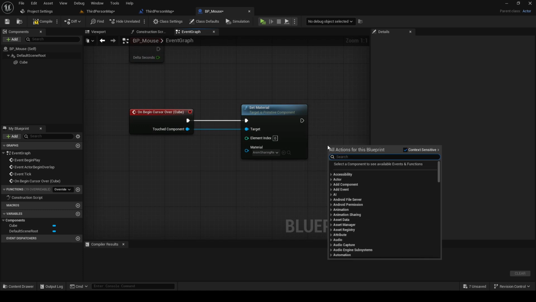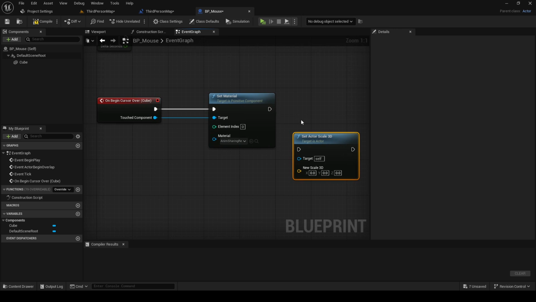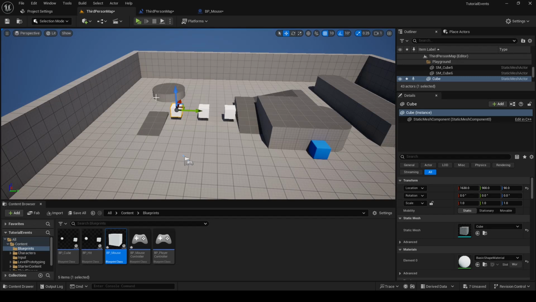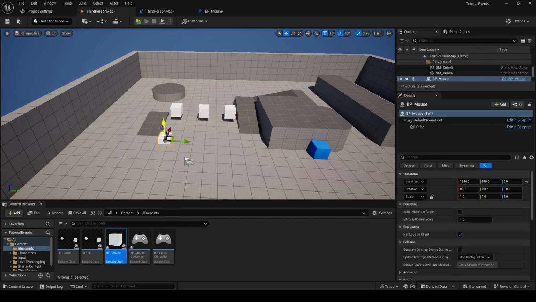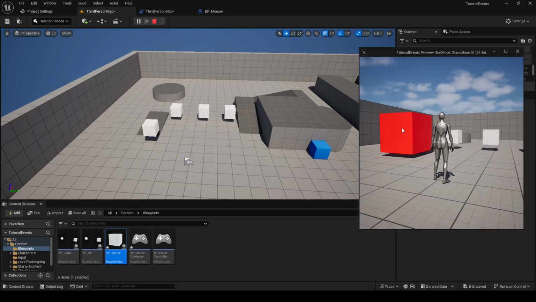I can right-click in an empty space and search for Set Actor Scale. I can give it a new scale and connect it to Material node. Because target is actor, meaning this whole actor, so we don't need to give it a target. I can drop BP Mouse to the level. And if I hover my mouse over that cube, it changed size and color.